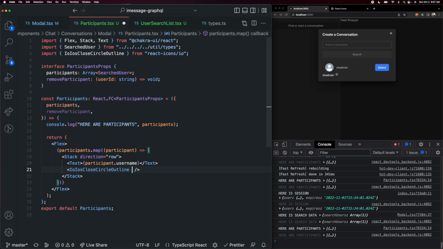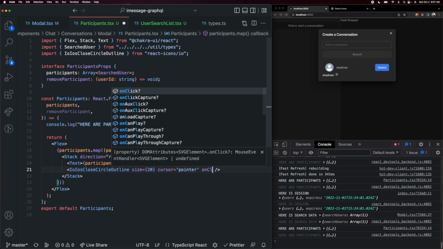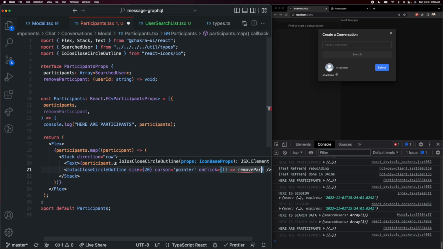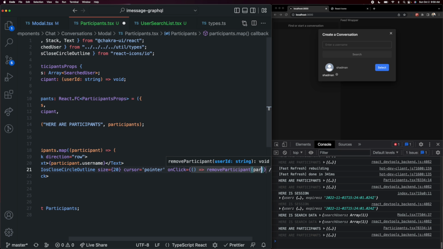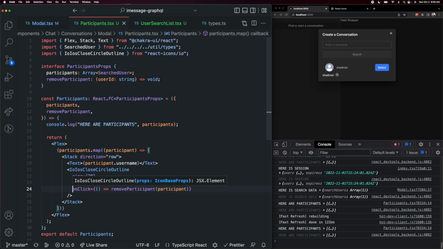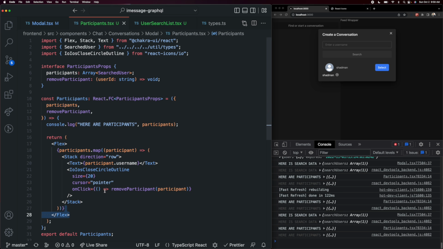So let's make our icon a bit bigger. So we're going to make the size equal to 20. And since it's clickable, we're going to want to make the cursor equal to pointer. Okay, and then on click, this is the thing we are going to click on to remove this participant from the participants list. And so that is where we're going to call our remove participant function. So on click, we can call remove participant, and we want to pass in the specific participant we are iterating through when we're creating this component. Okay, so this is sort of the skeleton of this component.